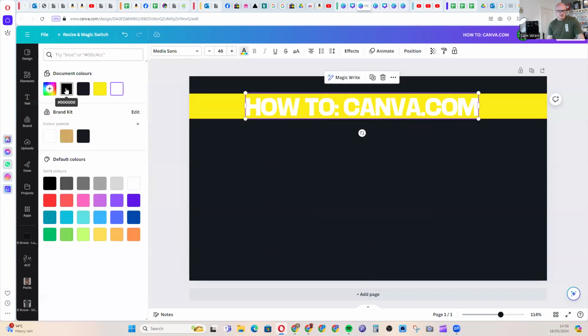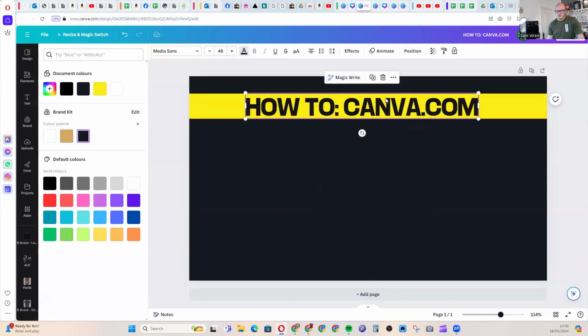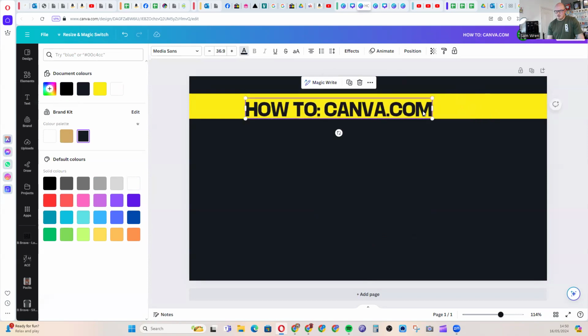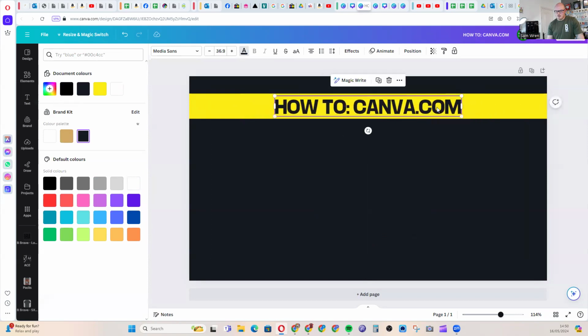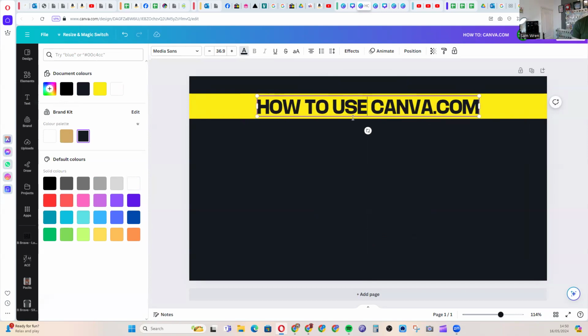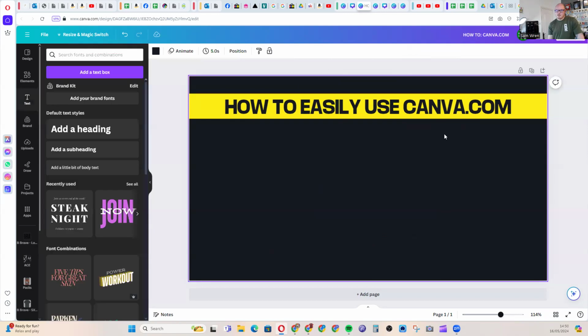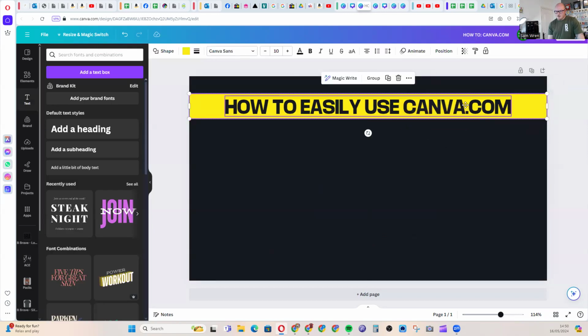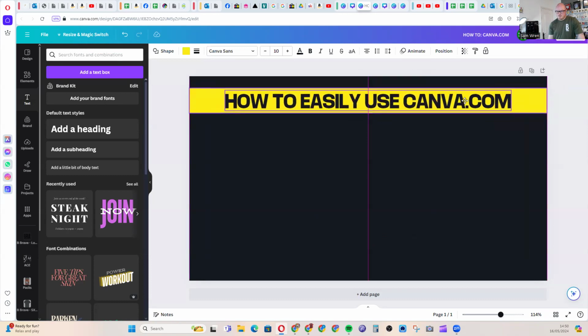Again, I want that to be a darker color, probably match the background, would look quite cool. I'd either put it like that. How to... I like it's like filling it out, so how to easily use canva.com. That's pretty cool. I'm happy enough with that. I think it's a little bit off the top, so put it there.